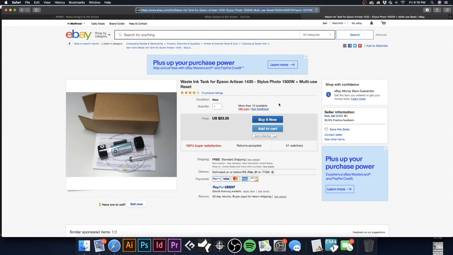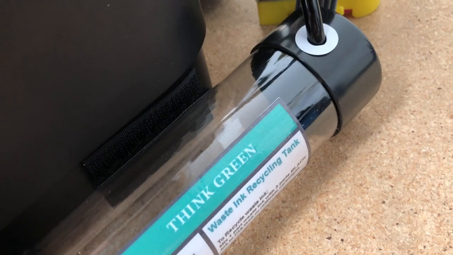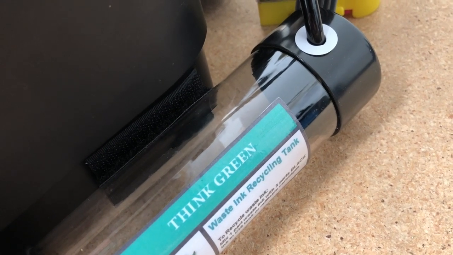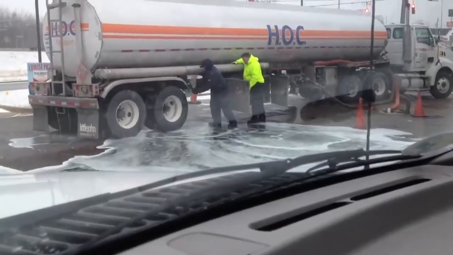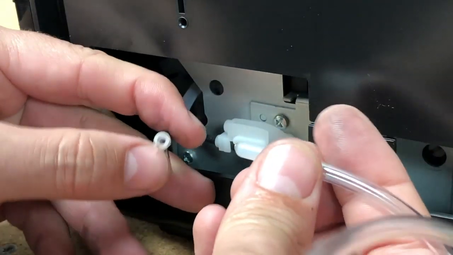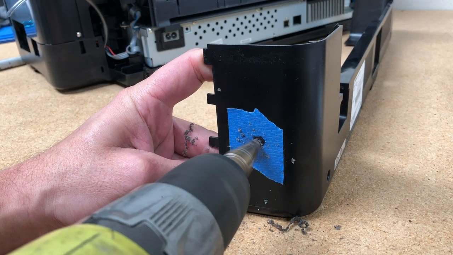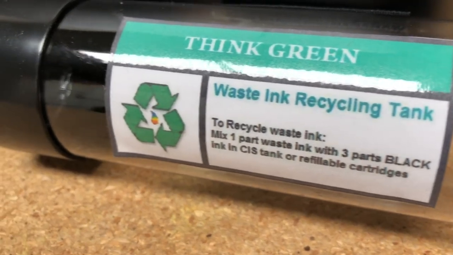After your printer is reset, I would recommend you go over and buy a waste tank for your particular printer because your waste pads are already full and you don't want to overflow and make a mess. Be sure to check out our video on how to install a waste tank for an Epson 1430 here up in the top right hand corner.